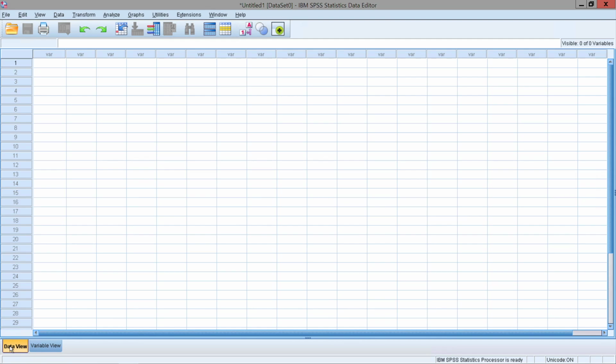types of views, data view and variable view. Data view is where you will actually input your data to be analyzed, whereas variable view is where you will define your variables such that you can organize your data.